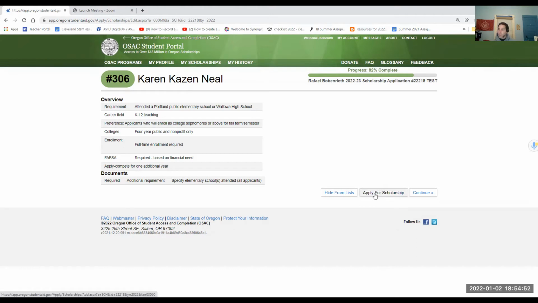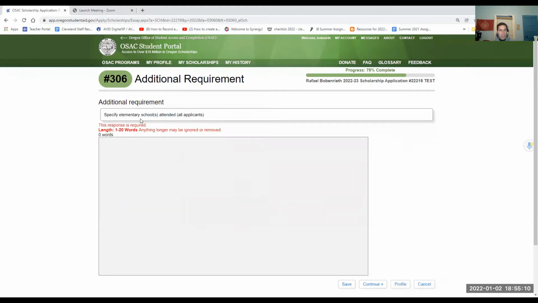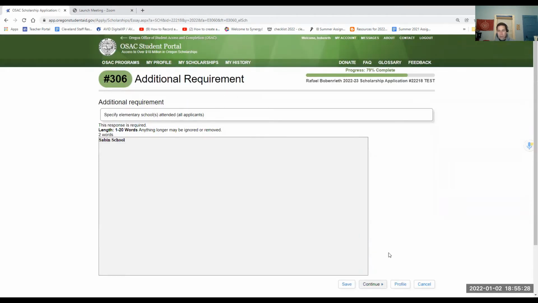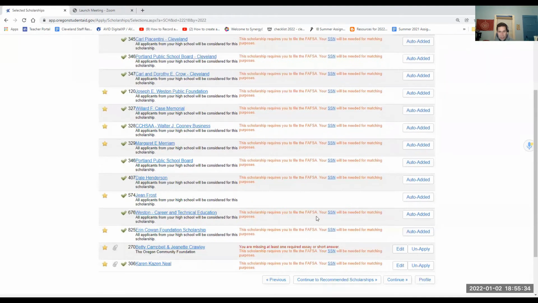So what I want to do is when I find a scholarship that I feel like I meet the prerequisites and I want to apply to, I would click apply for scholarship. Notice it's telling me there's an additional requirement where I have to specify the elementary school that I attended. So when I click apply for scholarship, notice here's the requirement. So I would click edit here, and it says specify elementary school attended. It has to be one in Portland Public. I'm just going to say Sabin School. Okay. That's kind of an elementary school fairly close to me. I'm just going to pretend that's the one I attended. Okay, so I save, I click continue, and it looks like, yes.